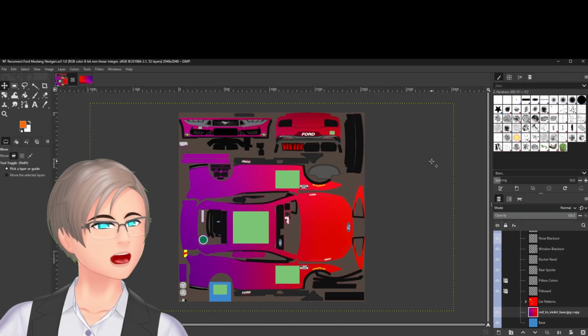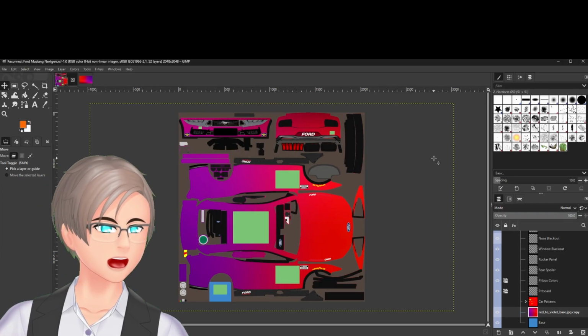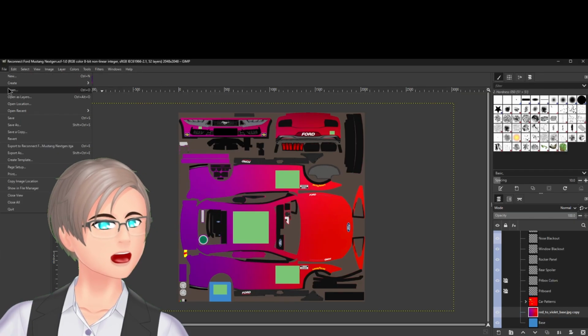Okay, let's put on some more paint on our car. Let's add the next layer that's going to go on top of the base layer. So again, I'm going to open.